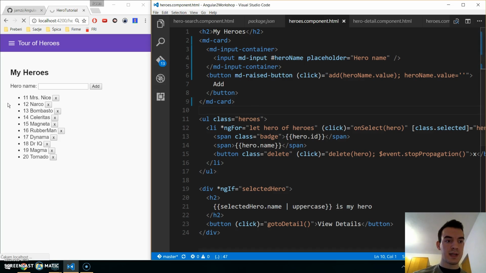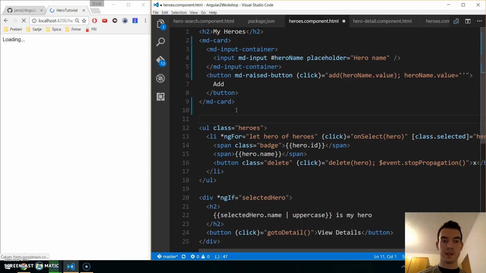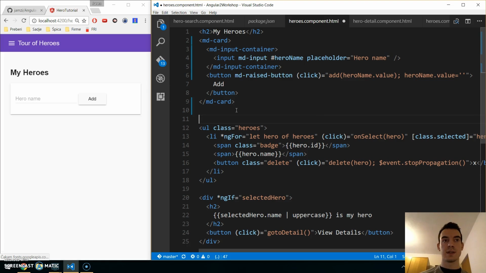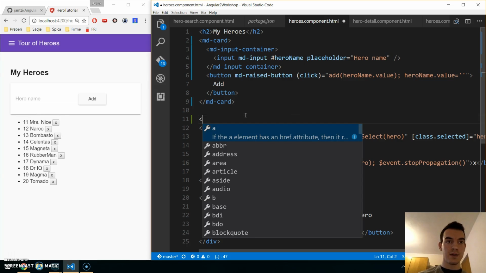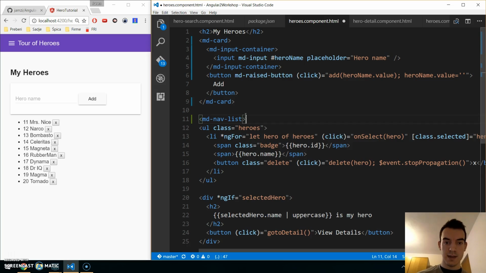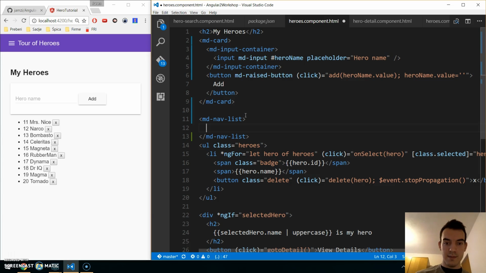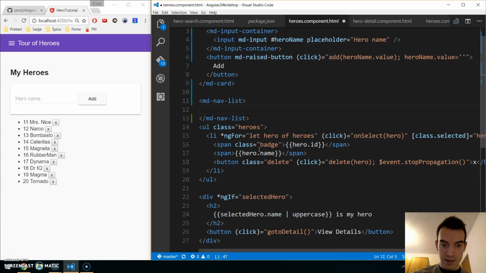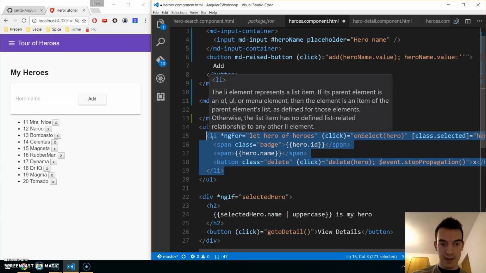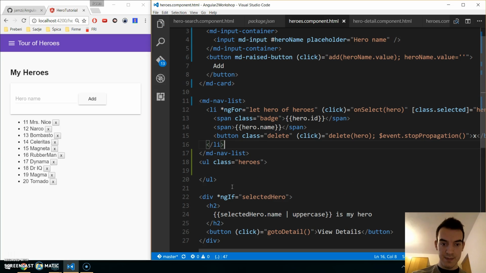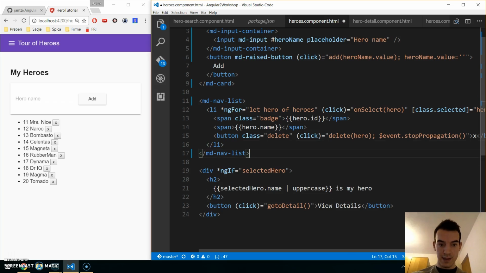Now we need to style this list too. So similar like in search results, we will display it in an MD navigation list. So create a new MD navigation list element, and inside, let's use the existing code. So I will copy this list item element into the navigation list and delete this unordered list.